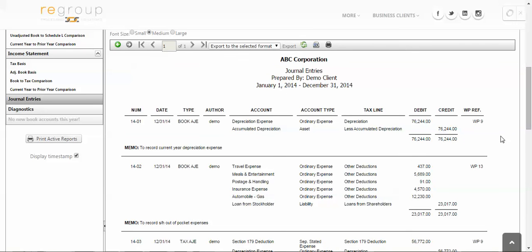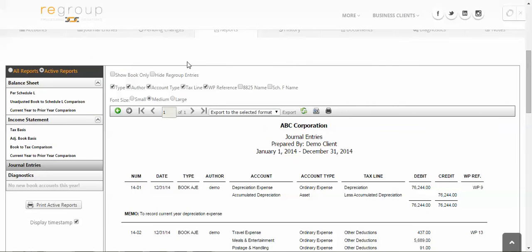Lastly, let's take a look at the journal entries report. Now, whether you keep the books for your clients or you're sending journal entries back to your client to post on their end, this report is going to come in handy either way. You can customize it to show book only. Scroll up and show that. Or you can hide the tax line, the tax type. You can do all sorts of things with this report.